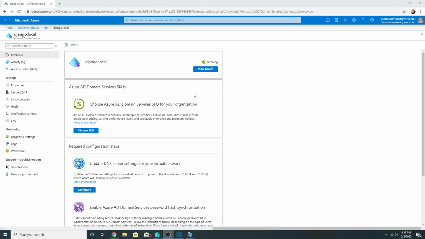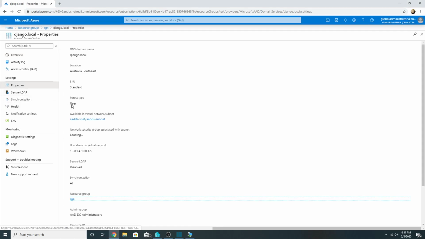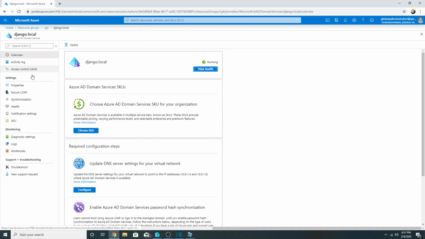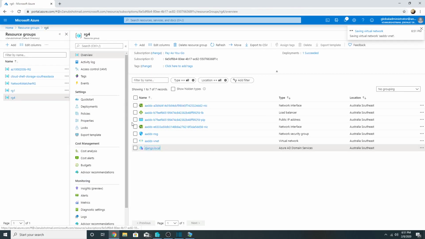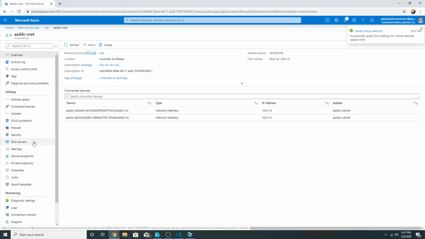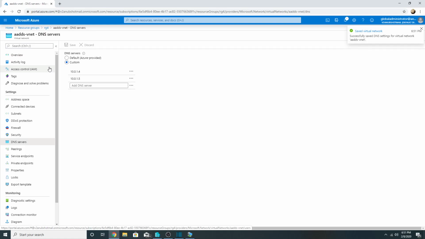So the installation is now finished and let's go to properties. These are the two IP addresses for the domain controllers in Azure AD DS. Under overview, we see the option to update the DNS settings for virtual network. So I'm going to configure it and it's gonna update the DNS IP addresses of the virtual net and point to my DCs. So here it has updated it.